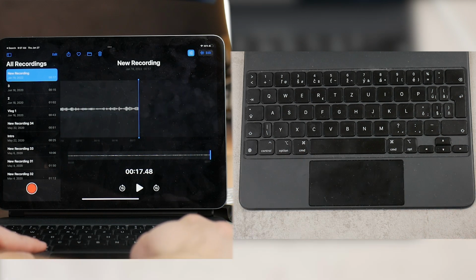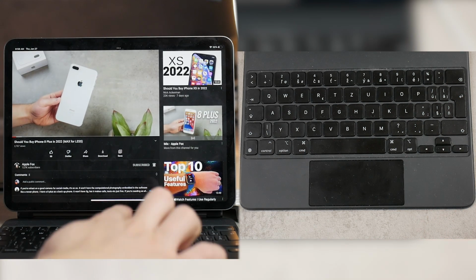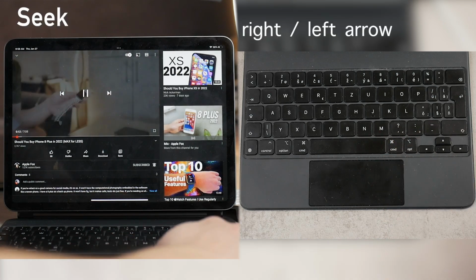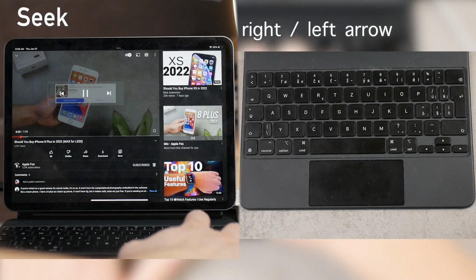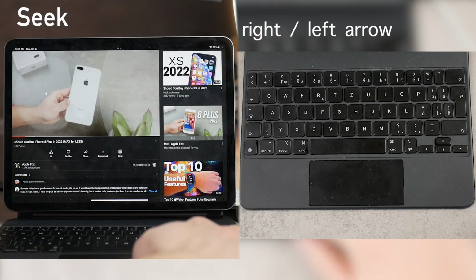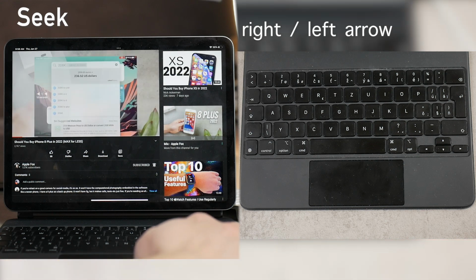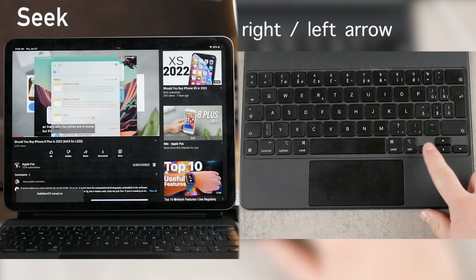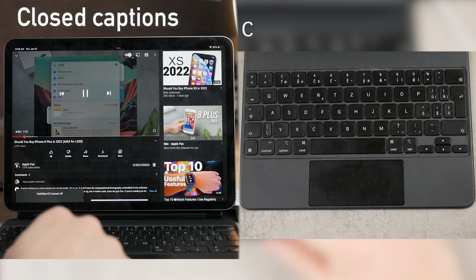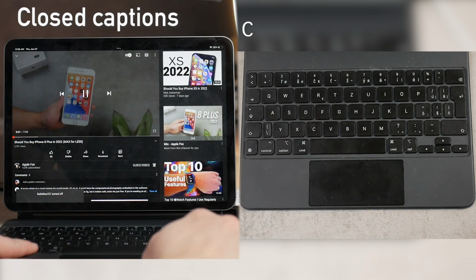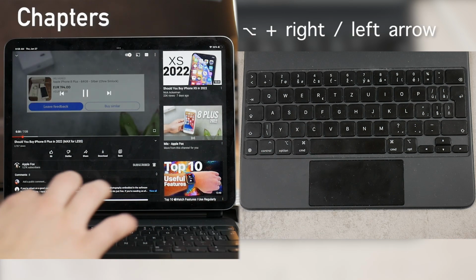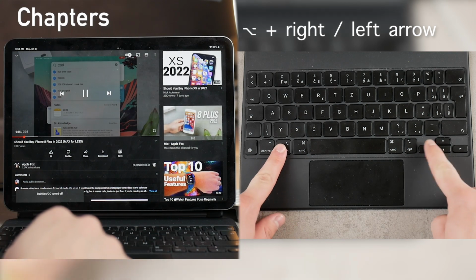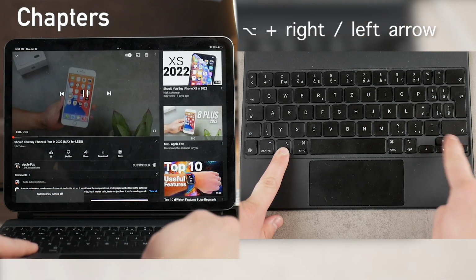The YouTube app, another third-party one, offers a couple of shortcuts. You can play and pause using the spacebar, and you can seek backward and forwards. It's pretty much the equivalent of double tapping the side of the screen to skip forwards and backwards when watching YouTube videos, but you can do that easily with just the right and left arrow. You can toggle closed captions with the letter C, just like you can on the desktop, and you can go to the previous and the next chapter with Option and the right and left arrow, depending on whether you want to go to the previous or the next one.